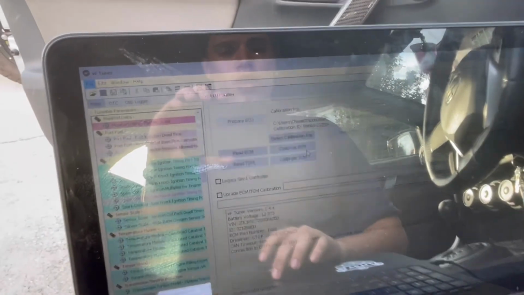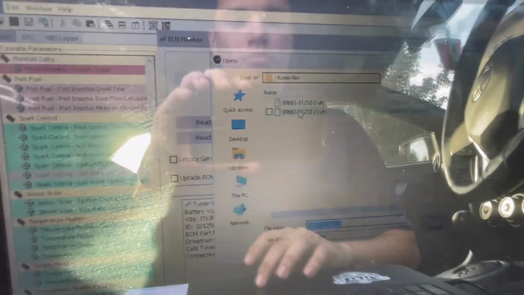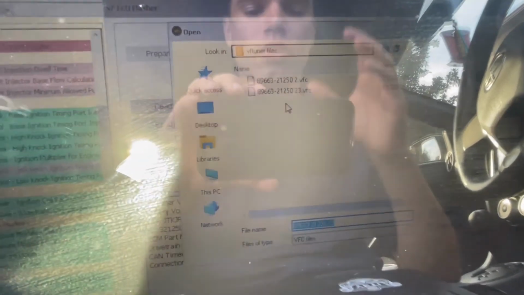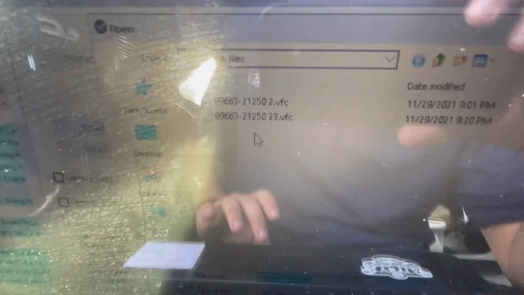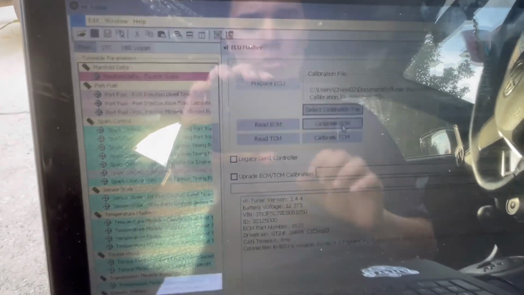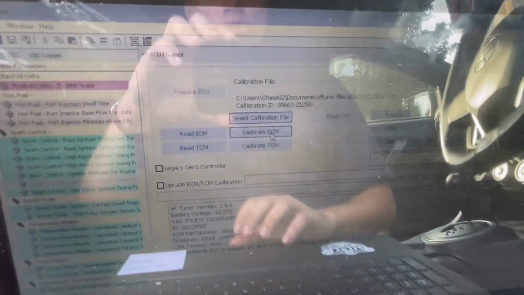Then what you want to go ahead and do, to get that loaded, you would click select calibration file, and for me it brings it here. You would have to save that file to your computer somewhere, either on your desktop or wherever. And then I would click that, open it and whatnot, but I've already got it loaded. And then from here, you would click calibrate ECM. You make sure that you have a Wi-Fi connection, because if you don't, it's not gonna work. So you would click calibrate ECM.